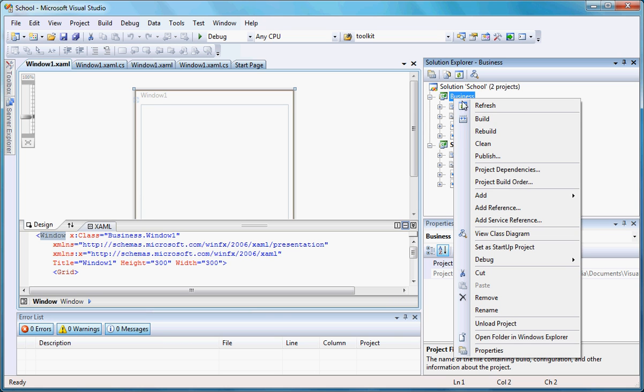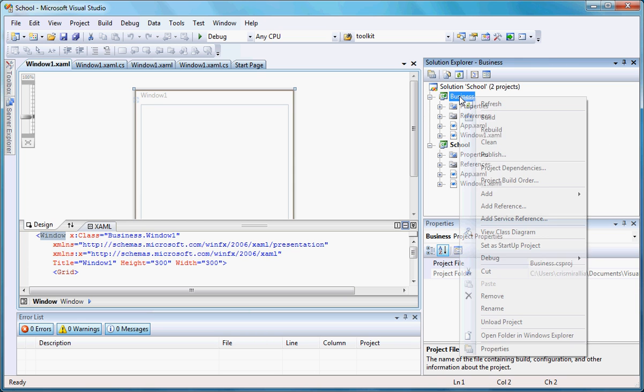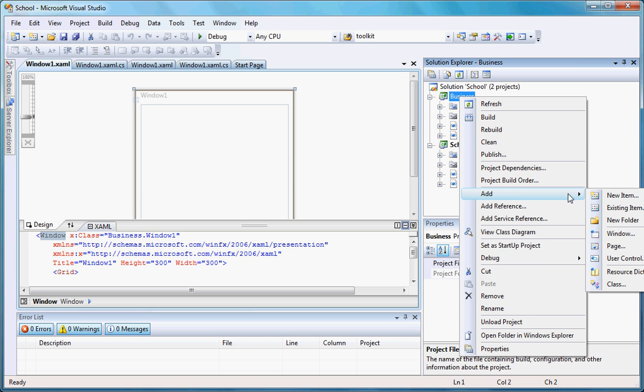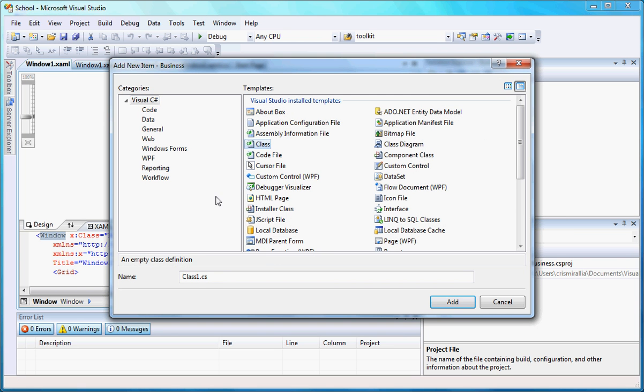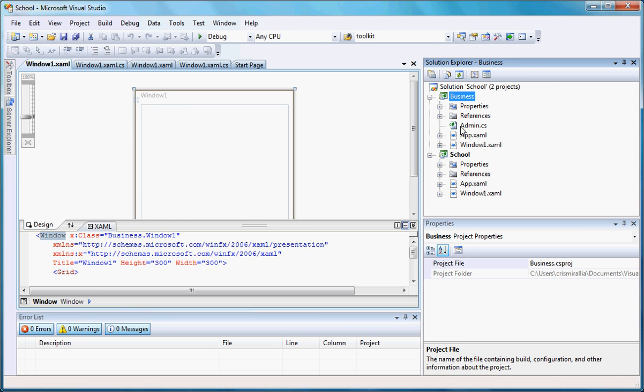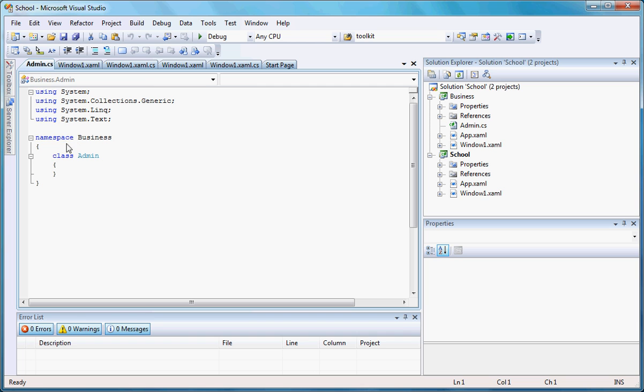Let me actually add a class now. So let me go back here so you see what I'm doing. I came to business. I'm adding a class, new item. So just a class. I'm going to call that admin. That's going to be my administration class. So let's put here add. And if we open that, we're going to say that the namespace that is using is business. That's great for me right now.